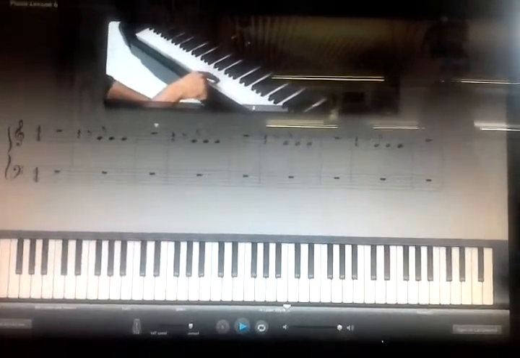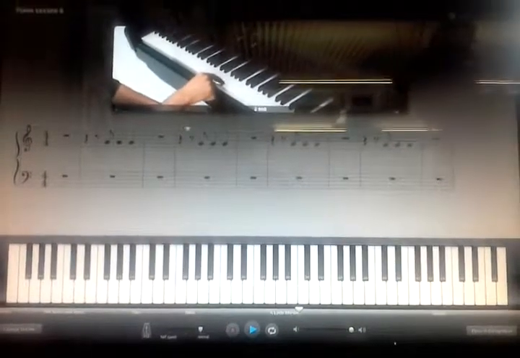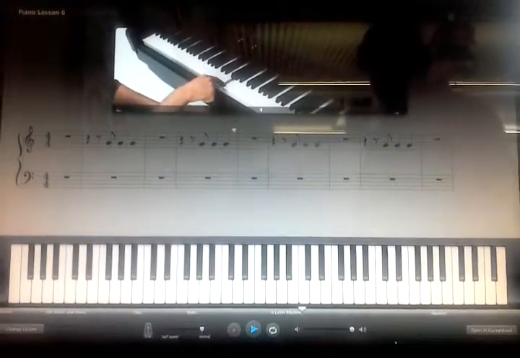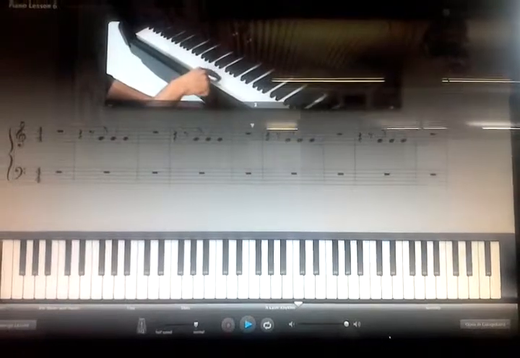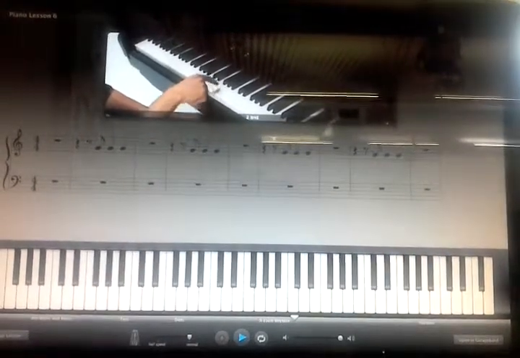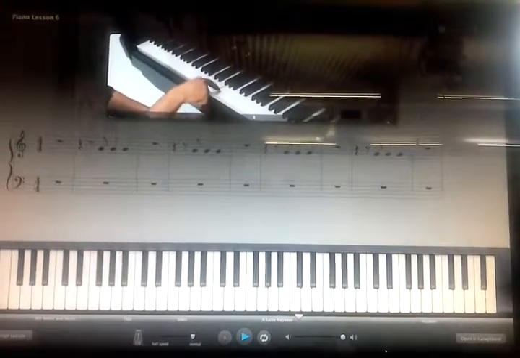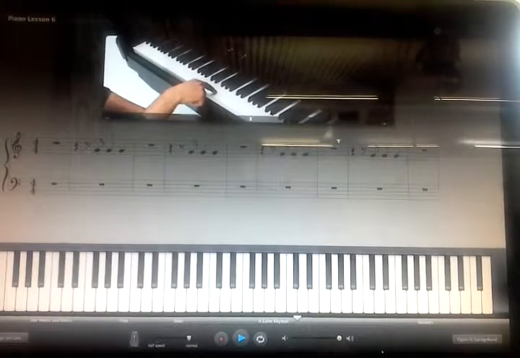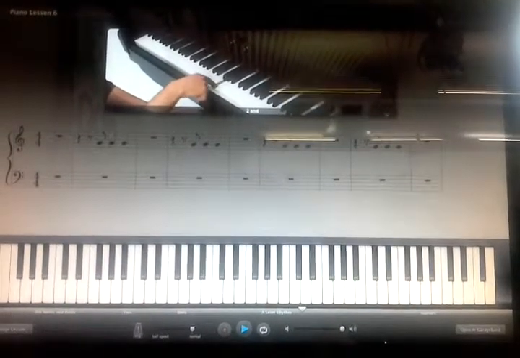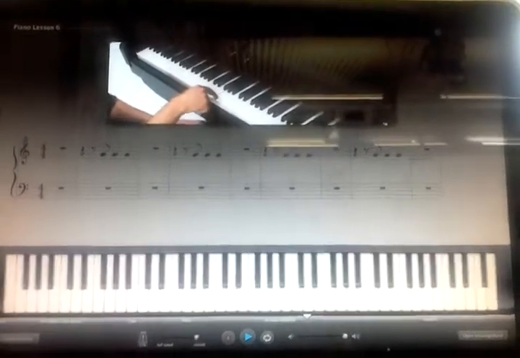1, 2, 3, 4, 1, 2, and 3, 4. 1, 2, 3, 4, 1, 2, and 3, 4.